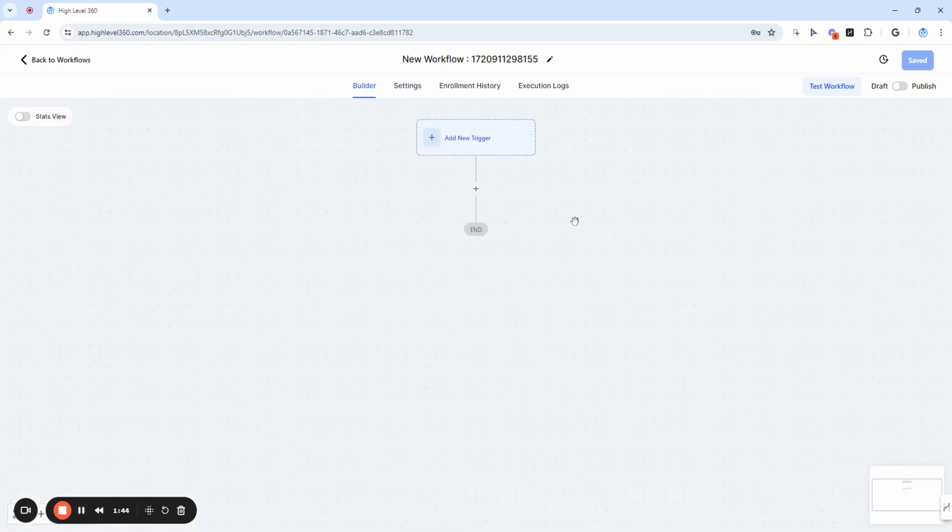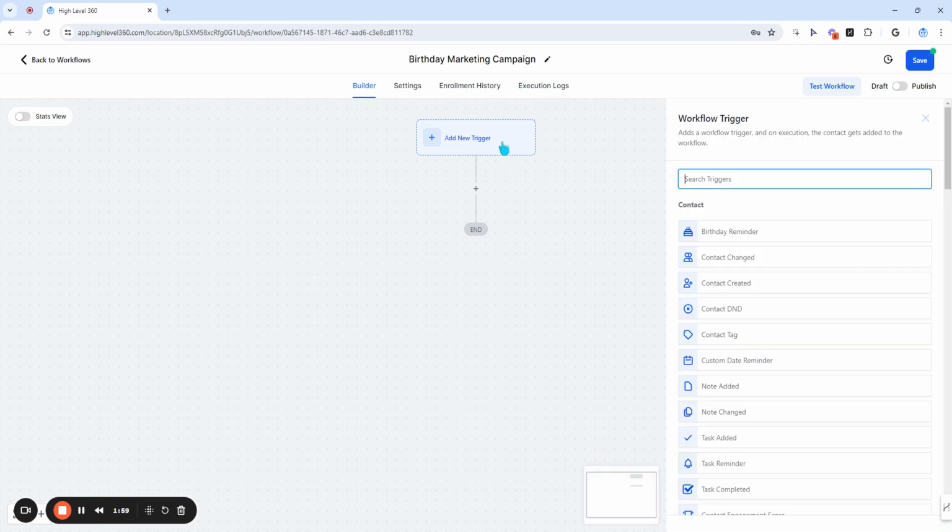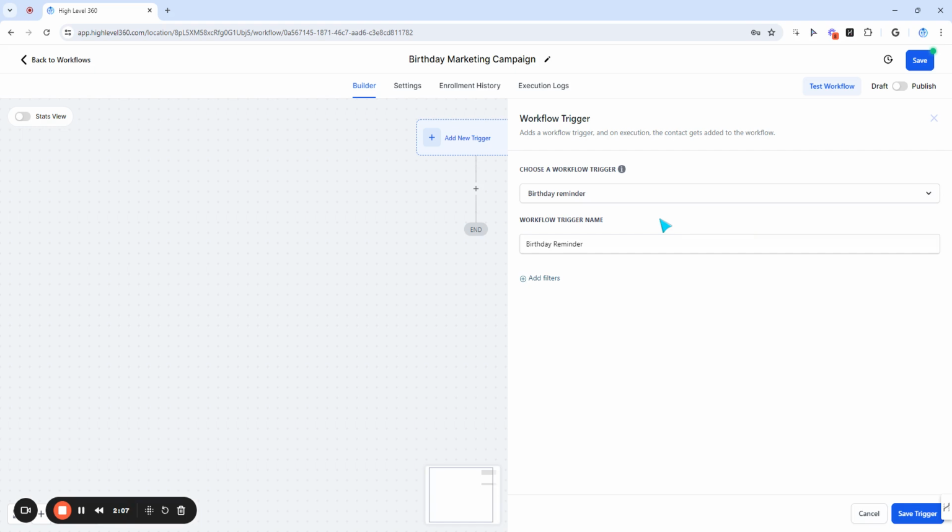Now the first thing I like to do when I'm creating a new workflow is give it a name. This just helps me clarify what this specific workflow is for and what it does. Once you've added your title, the next thing we're going to do is add our trigger. You can see right up here is the birthday reminder. This is the trigger we're going to want to use. It's going to automatically add the contact to this workflow the day of their birthday. There is a little note over the eye icon letting you know that this is going to run at 8 a.m. on this day.